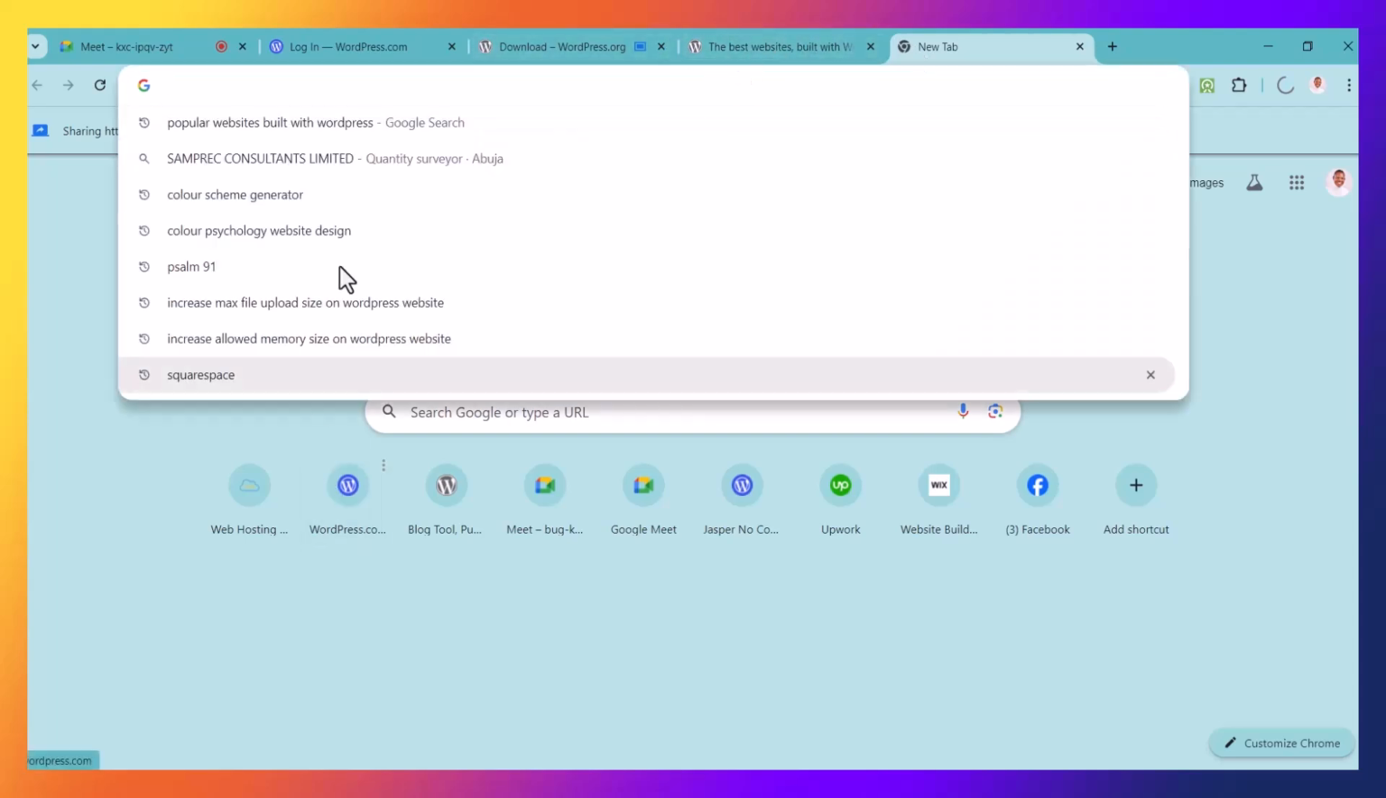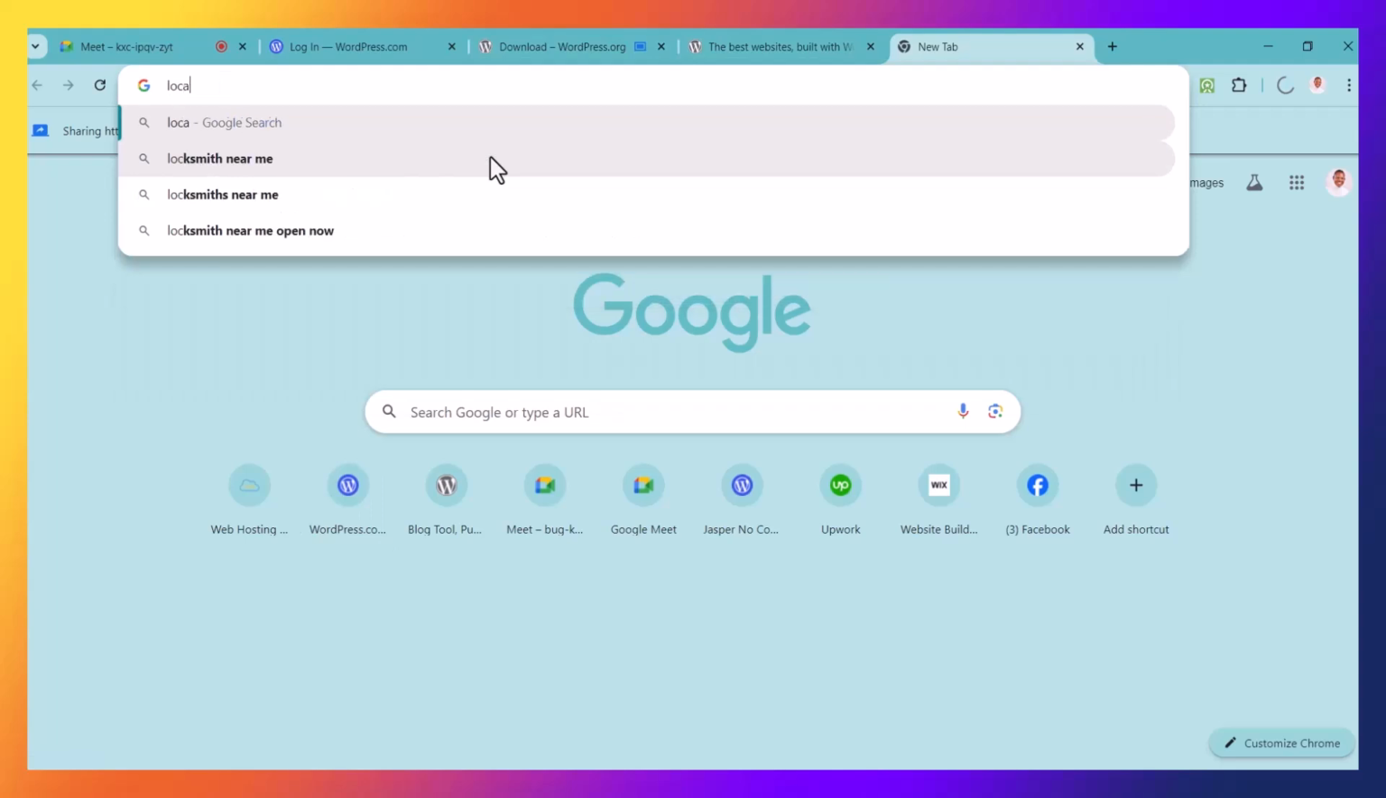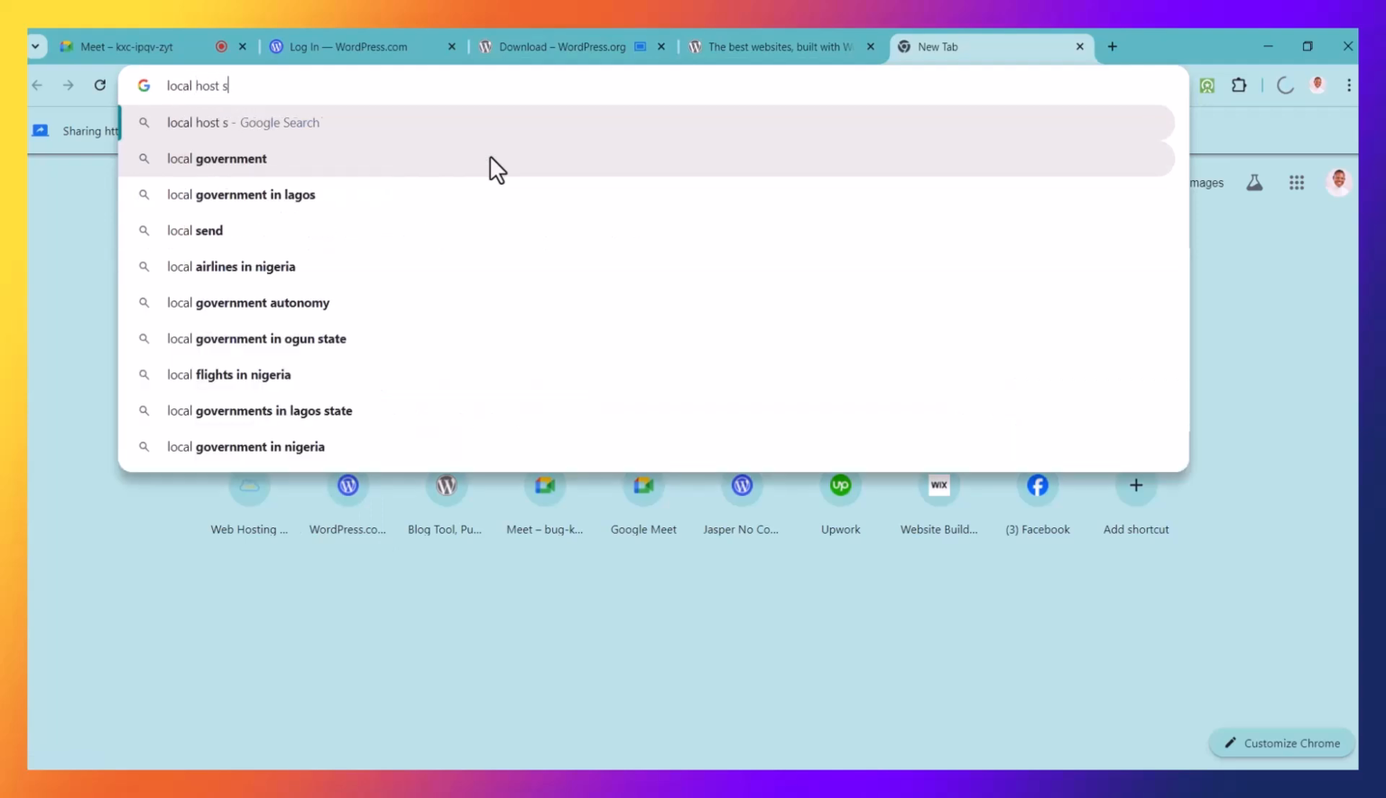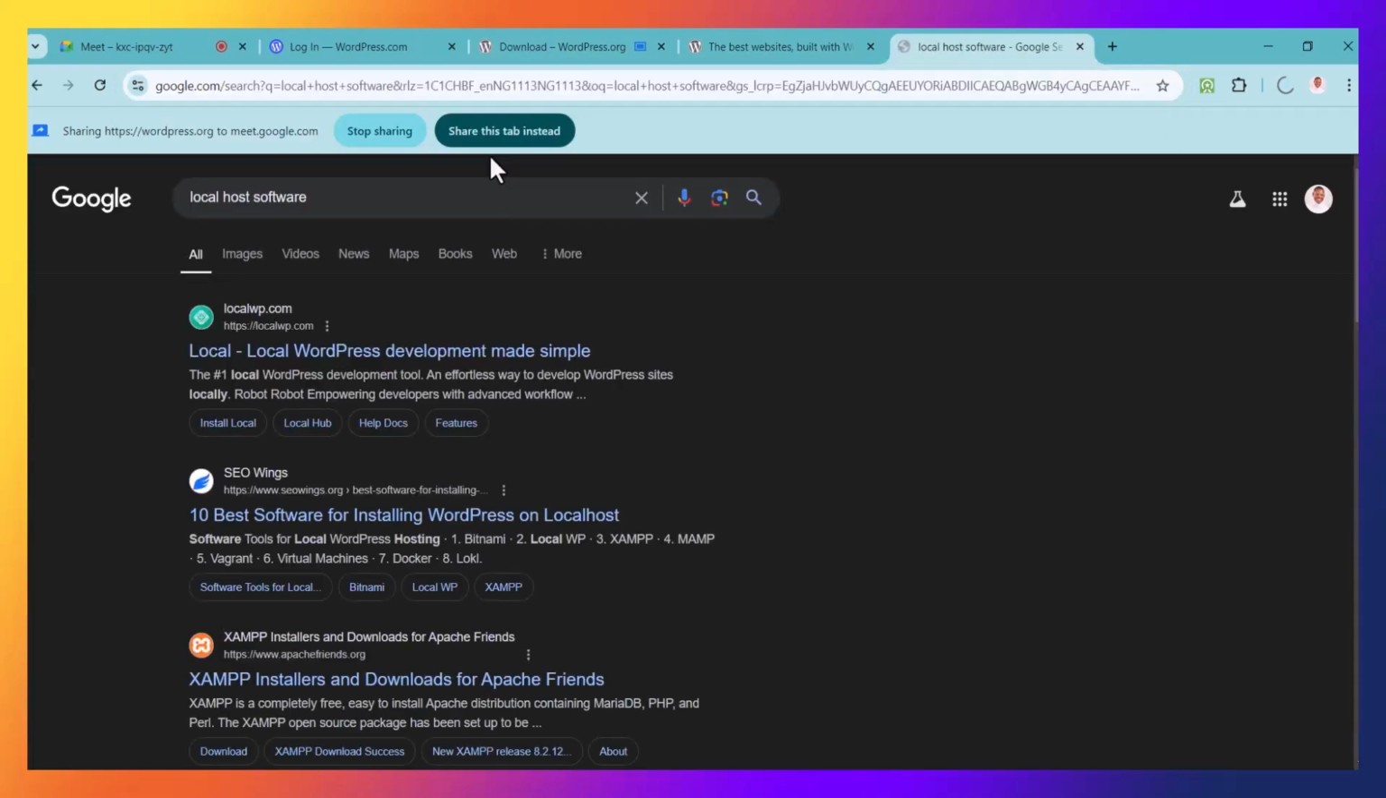In our case, if I just type local host software, let's see what result it is going to give us. There are different ones. Even if you look at these articles, it says 10 best software for installing WordPress on local host, that is to say, on your desktop or on your laptop.